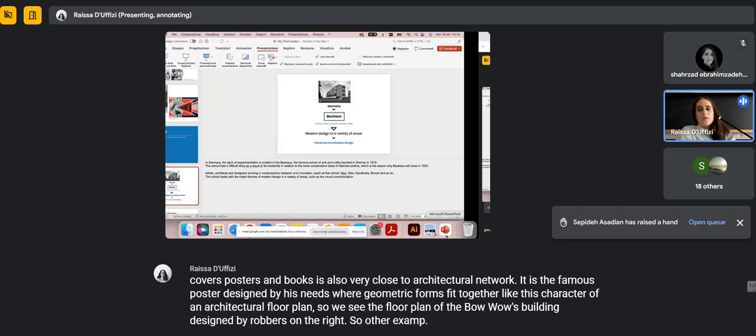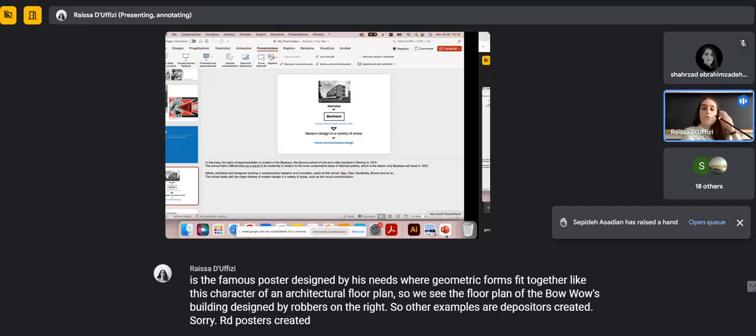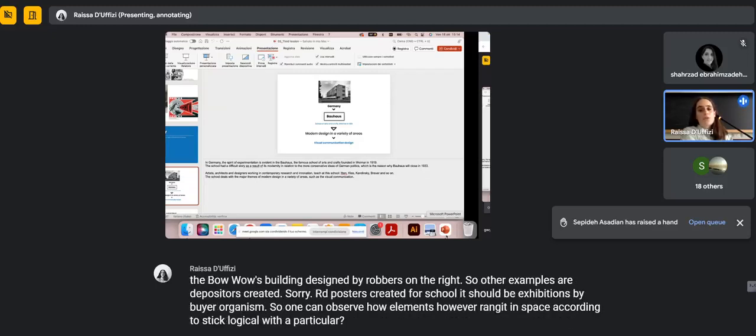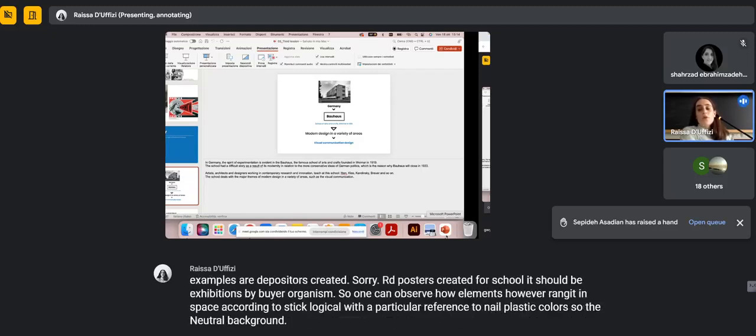So other examples are the posters created for school exhibitions by Bayer or Kandinsky. So one can observe how all elements are arranged in space according to constructivistic logic with a particular reference to neoplastic colors. So the neutral background color is also frequent in these graphic works.